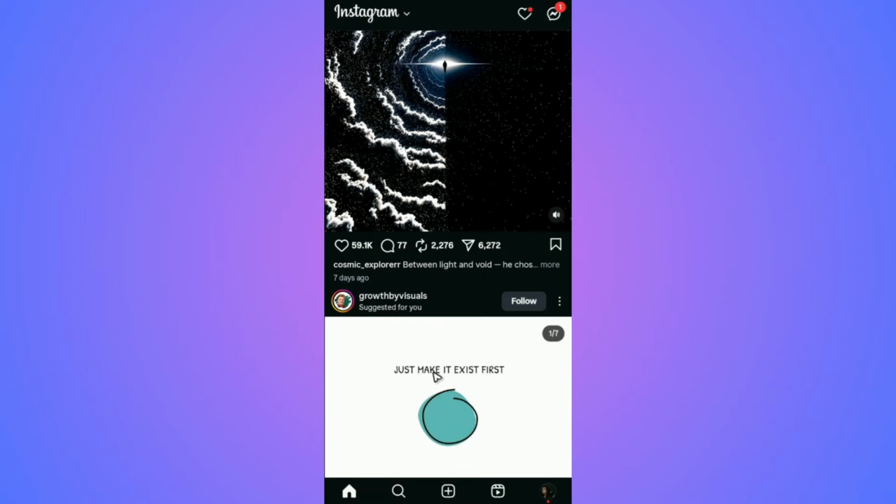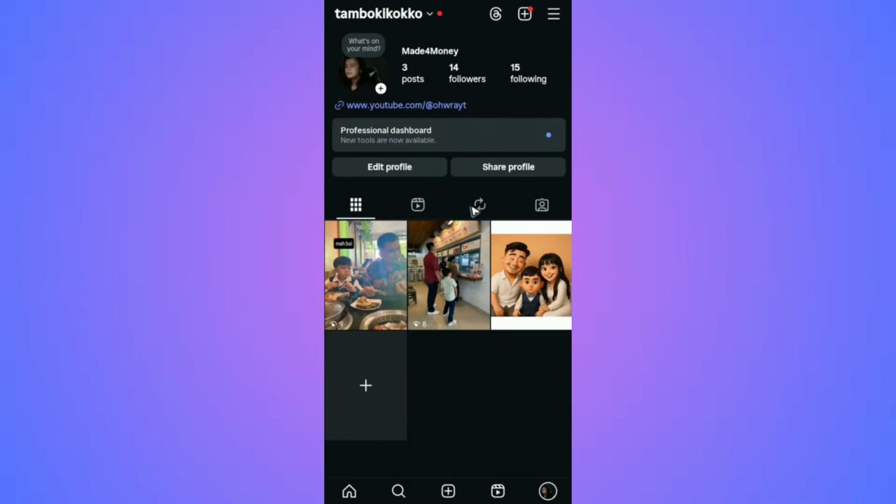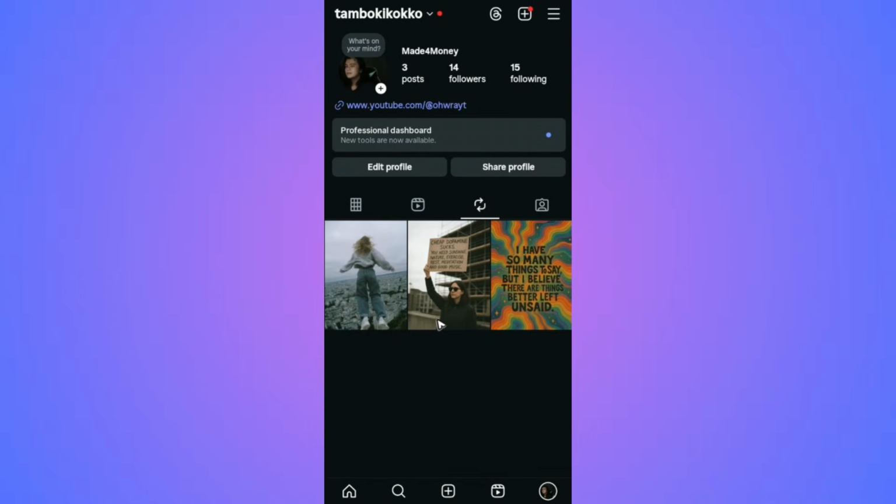So first up, open up the Instagram app. And once you're in here, just go ahead over to your profile right here at the bottom right. Just tap on it. Now, as you can see here, I'm currently in the repost section.